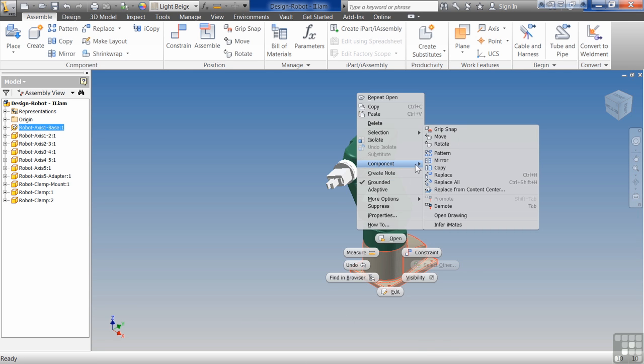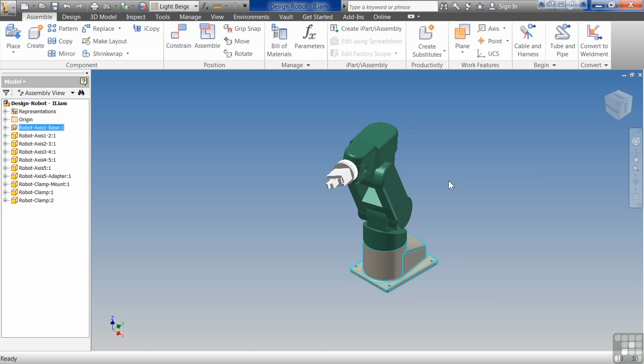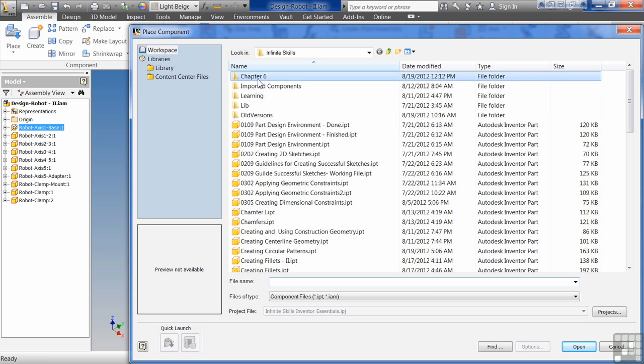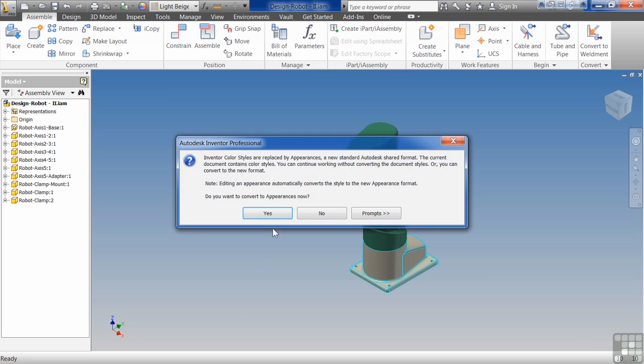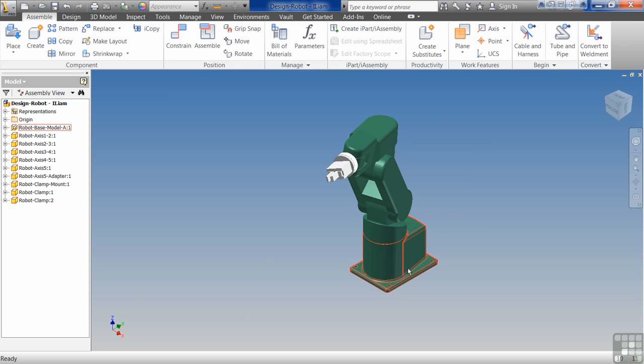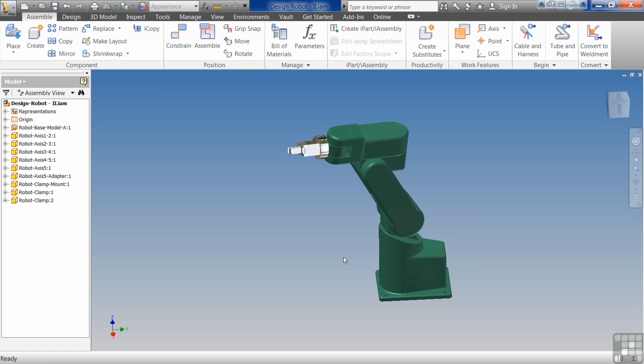on this and I say component, say replace, I can now go into my design robot file and I could find a separate base, maybe a different model. Maybe customer A wanted a 100mm base and customer B wants a 150. Say yes, and you can see there, everything completely stayed the same with the exception of this base got taller and everything moved in relationship to that base. And it's true with any part on this assembly. If I want to exchange it out, all I have to do is select it and say component replace.